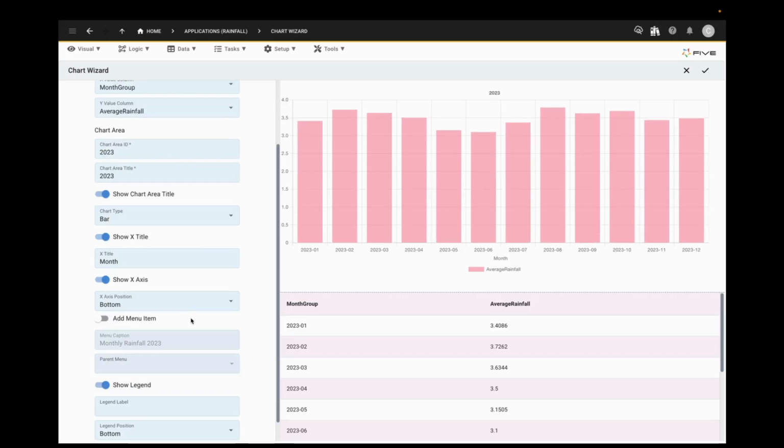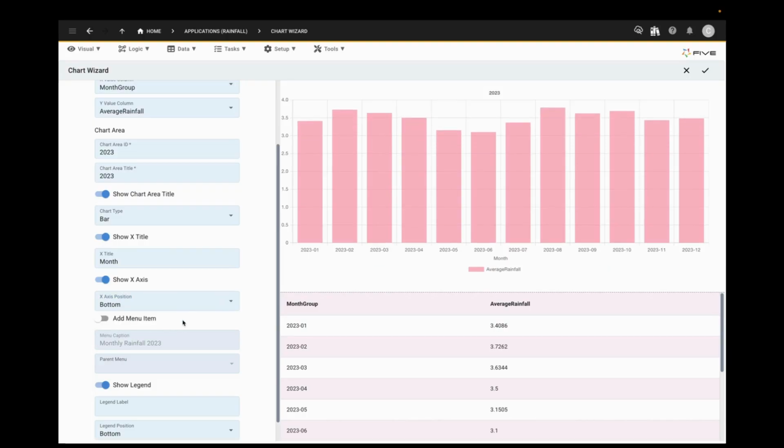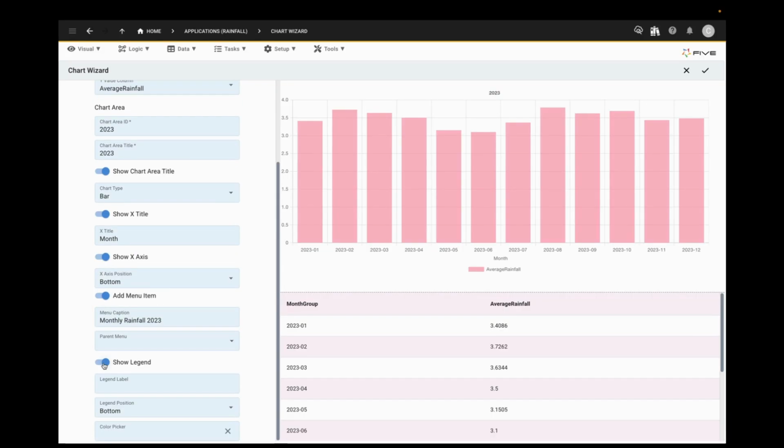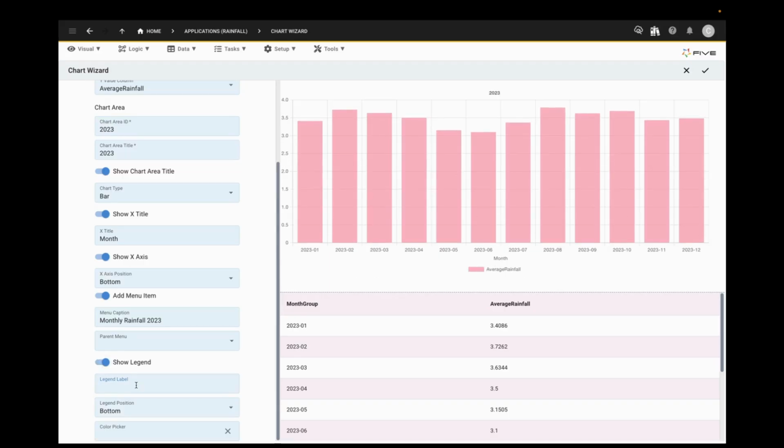We can change the position of the X-axis. We can add a menu item for our chart so it's available straight away in our application. We can show or not show our legend. We can give our legend a label. We can change the position of the legend.